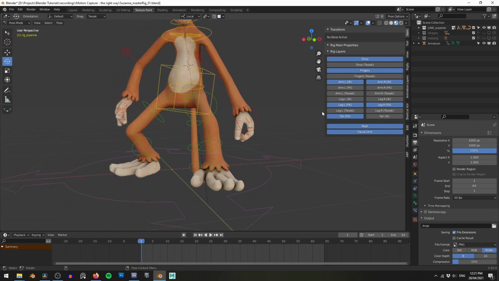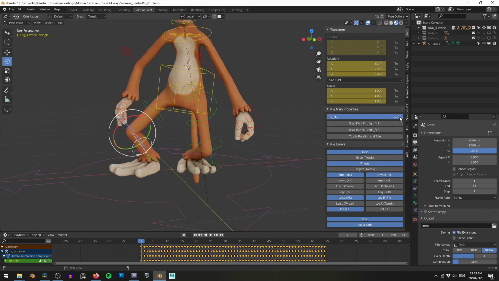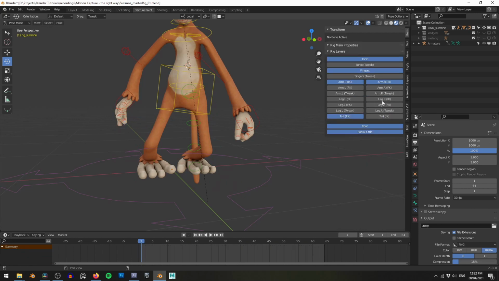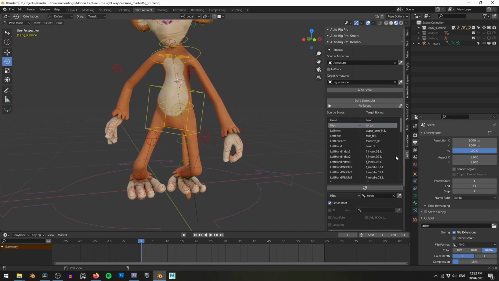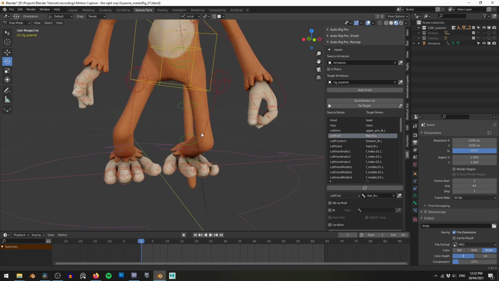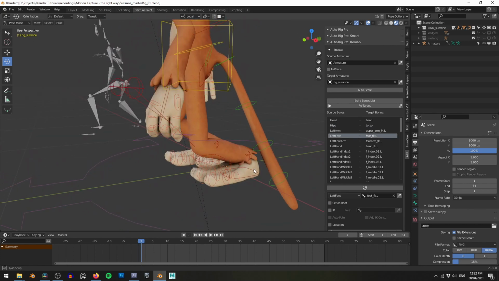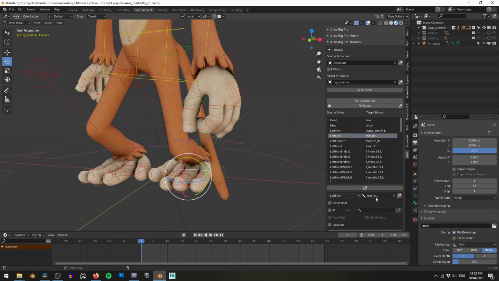And then we will do the same with the feet. Select that. Swap those over and turn off our FK and turn back on our IK. Back here in AutoRig Pro, we just want to find our hands and our feet. So we've got our left foot here. Let's make sure that we select the left foot and swap that over to IK.